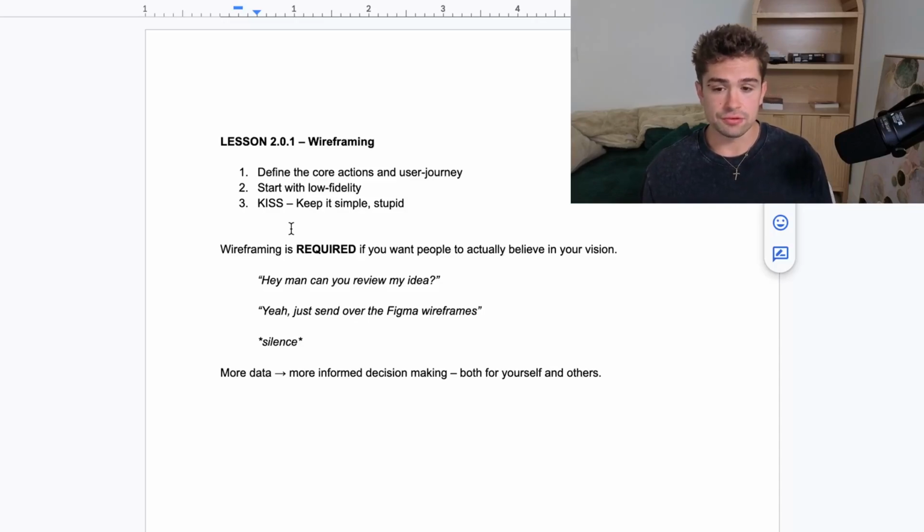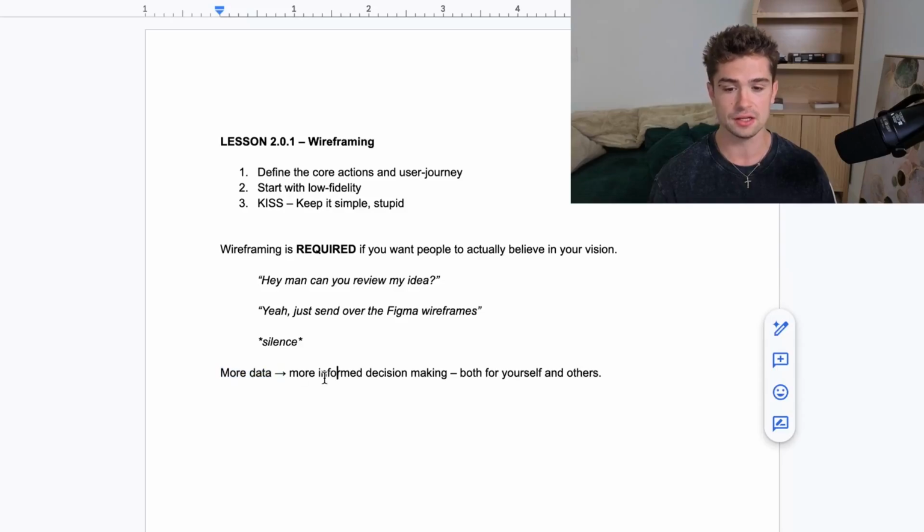One reason that it's really important to begin wireframing as quickly as possible is, in my opinion, it is required if you want people to actually believe in your vision. I have people hit me up all the time. They say, hey, man, can you review my idea? Like, I want to build this app. I go, yeah, send me the Figma file. And it's silence, right? They don't have it. And I'm like, man, wireframing should take you no more than a couple of minutes if you're really just trying to move as quickly as possible. And it will make the vision much more clear for anyone that sees it, right? So more data means more informed decision making, both for yourself and others. All right, enough of the background. Let's get into it.